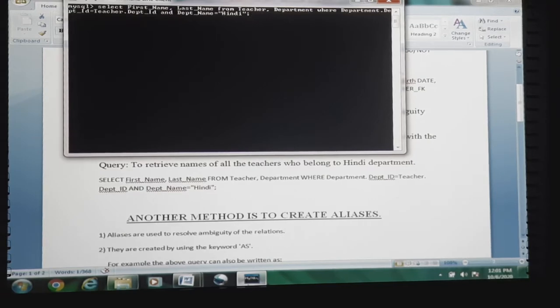Okay, so in order to remove the ambiguities or complexities or confusion, ambiguity means confusion in the mind of the user, we need to simply prefix the name of that particular relation followed by a period and then the name of that attribute. See here, we are performing join operation between the two relations, the teacher table and the department table, and both the tables have an attribute, that is department ID, by means of which we are referencing one relation to another.